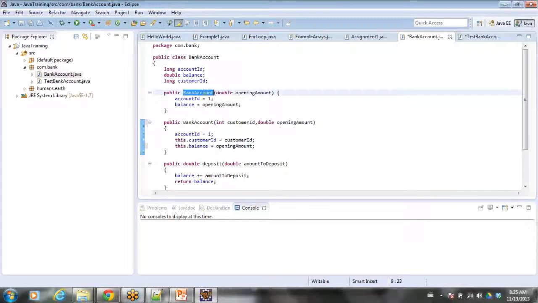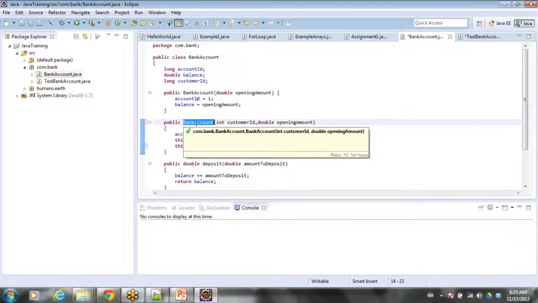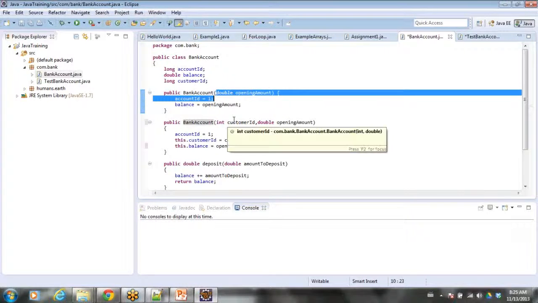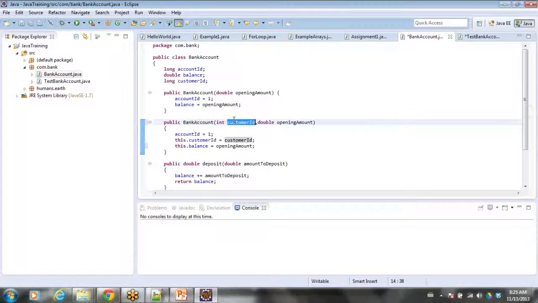Similarly, you can differentiate the constructors based on the number of parameters also. Here the number of parameters is 1, here the number of parameters is 2. So this is called constructor overloading. The name of the function is the same, but the parameters differ in number and data type.